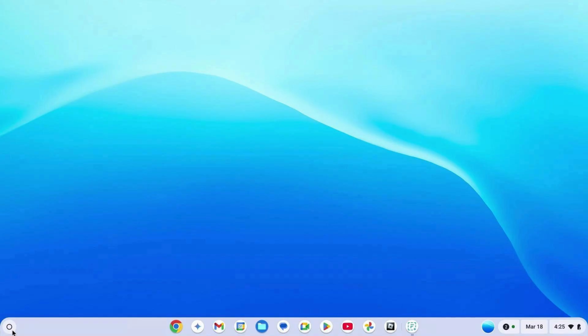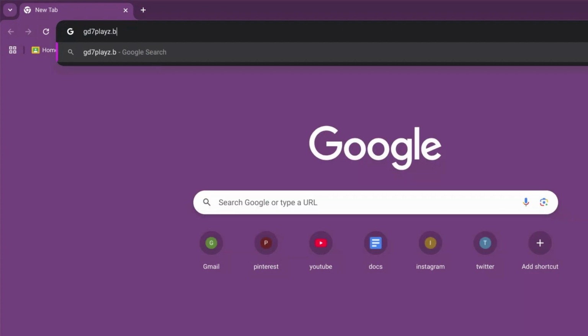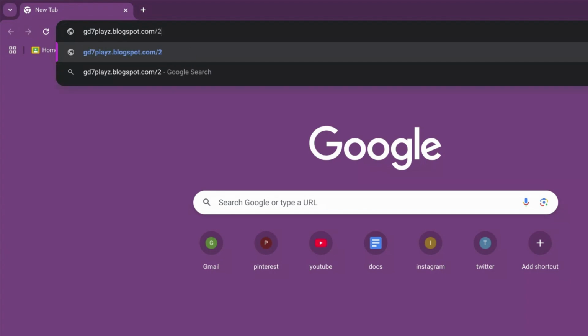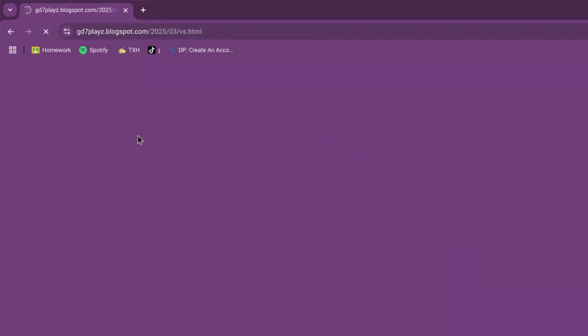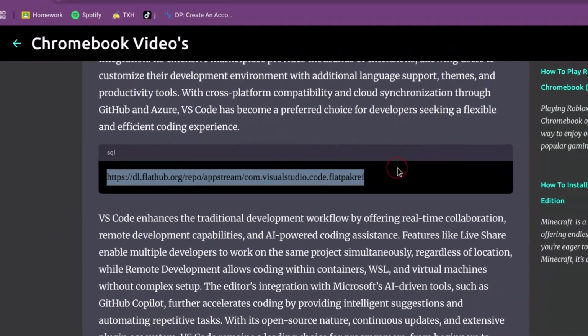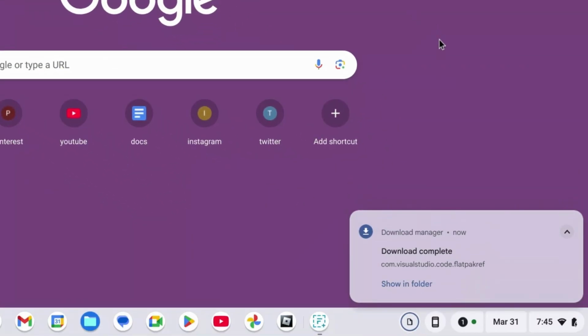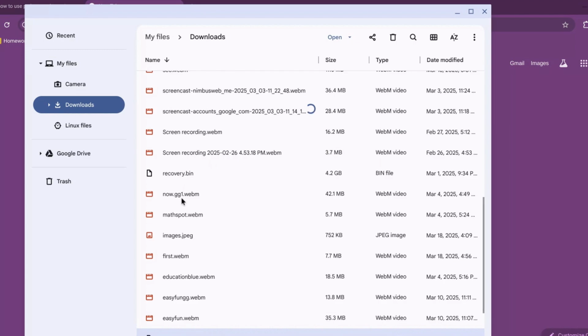Go to your browser and type in pdb7plotspot.com/2025/03/vs.html and press enter and wait for the page to load. Great. Now this page is loaded up. Scroll down, copy this link and open a new tab and go ahead and paste it there and press enter right away. Now as you can see, our file has already been downloaded, so go ahead and click on show in folder and you see the file.